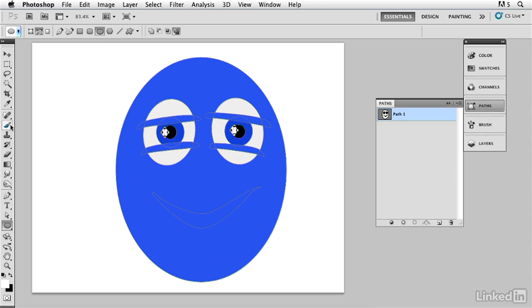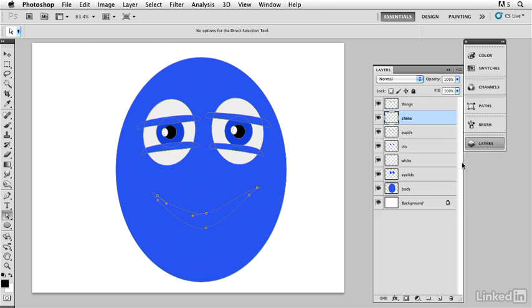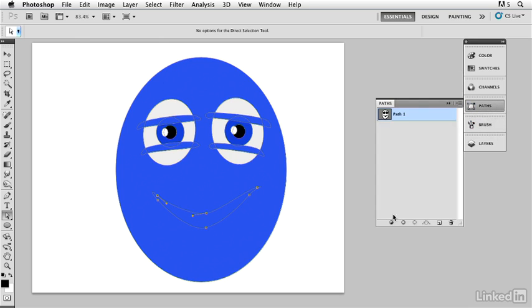Finally, we have the mouth. So I'm going to select this area, this path of the mouth, and use a black, and I'm going to go in there and create one last layer above the body, right here, which we'll call the mouth, and fill that path with black. So there's our basic character. So now we're going to go in here and start to make him come to life.